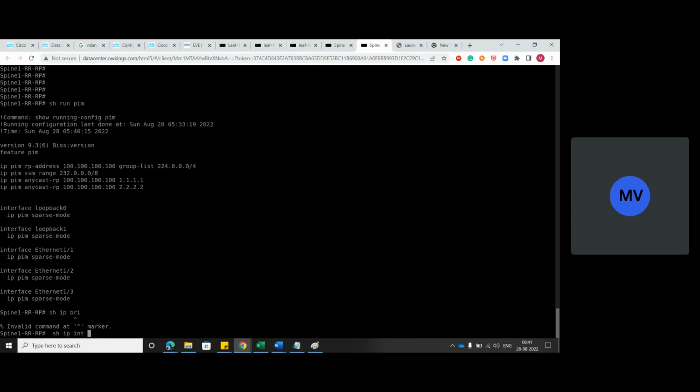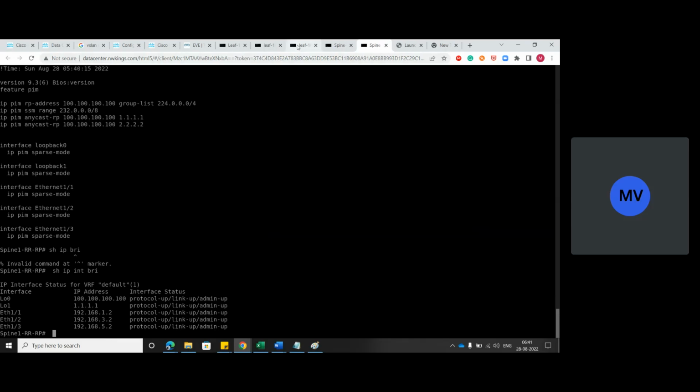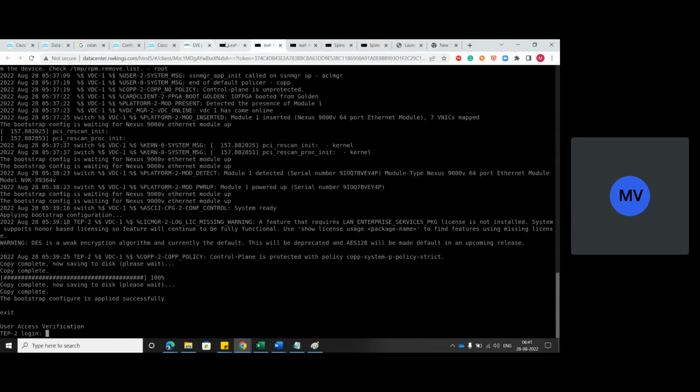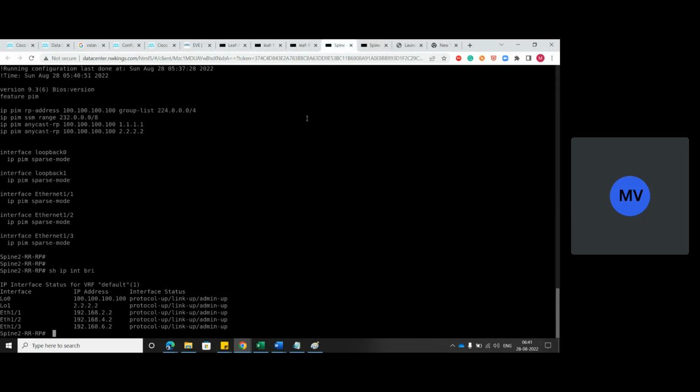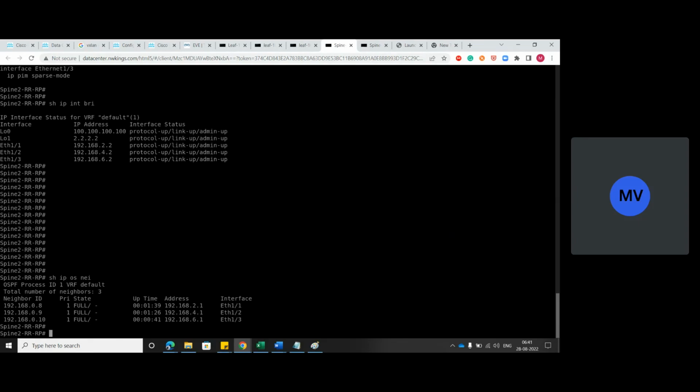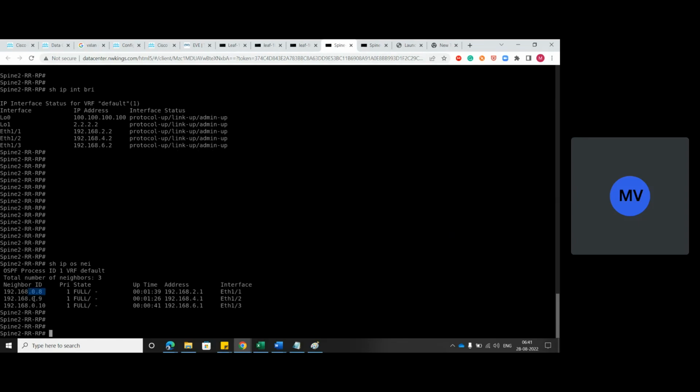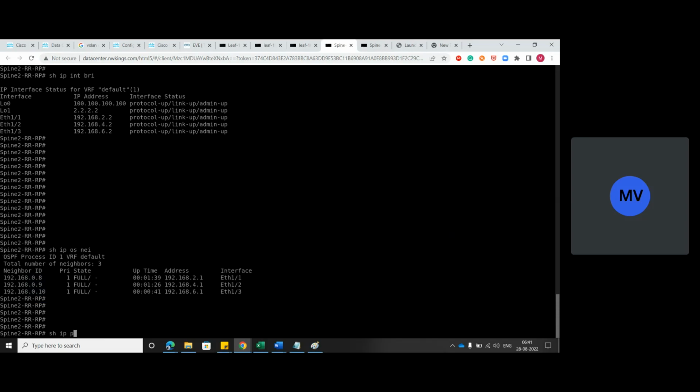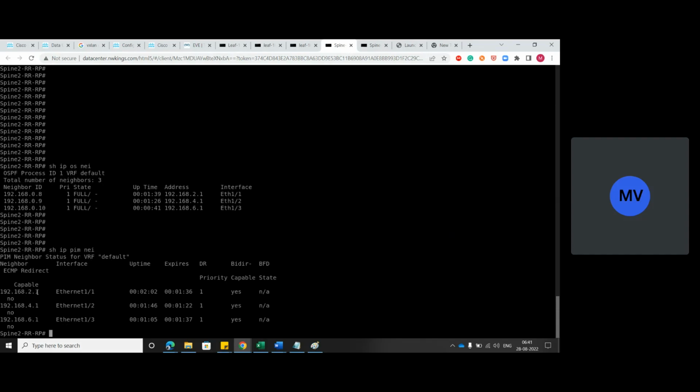All the devices are up now. If I show from spine 2, it should have three OSPF and three PIM neighborships. Show IP OSPF neighbor: it has three neighborships, from each of leaf 1, leaf 2, leaf 3. These are the loopback addresses of the leaf. If I say show IP PIM neighbor, it should also have the three neighbors: 1, 2, 3. This is the loopback address, and this is the physical interface address of the switches.